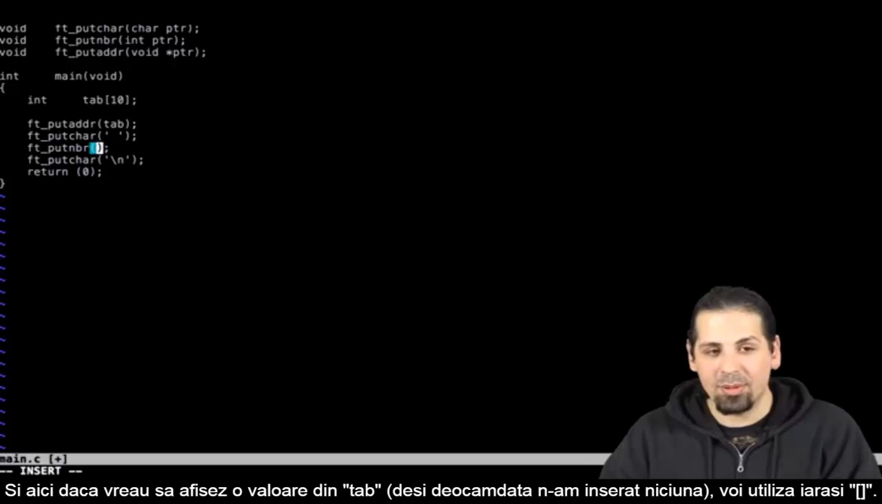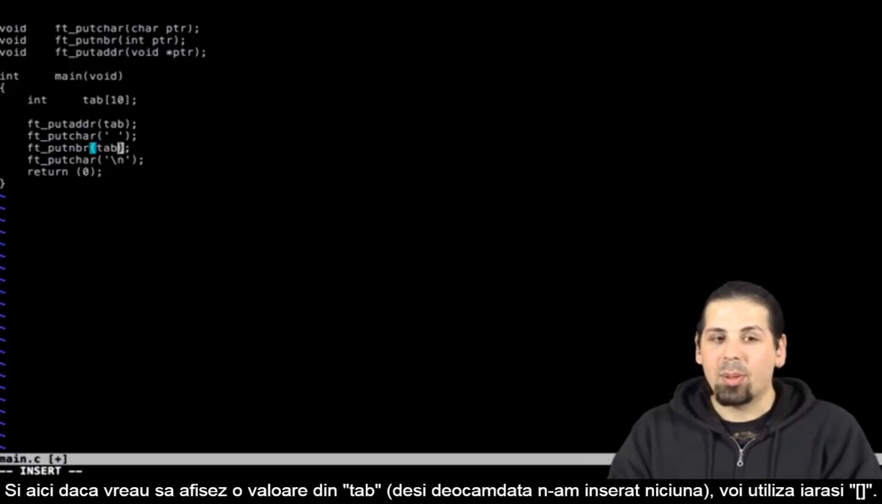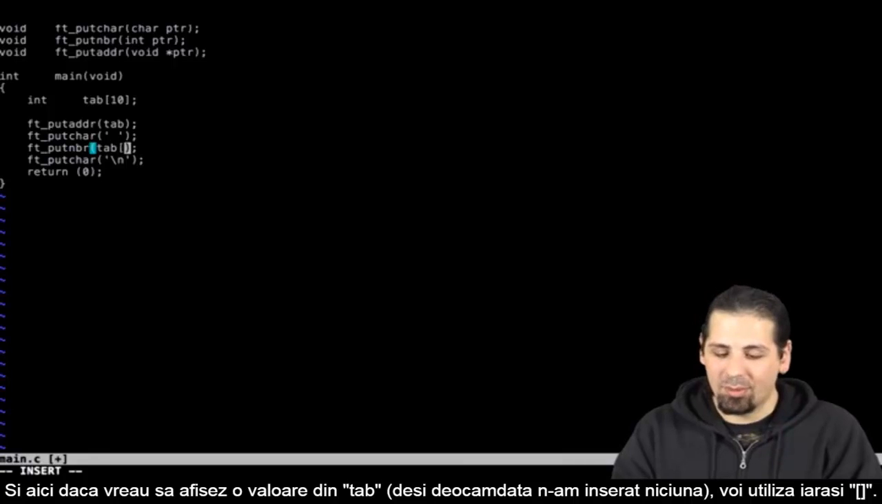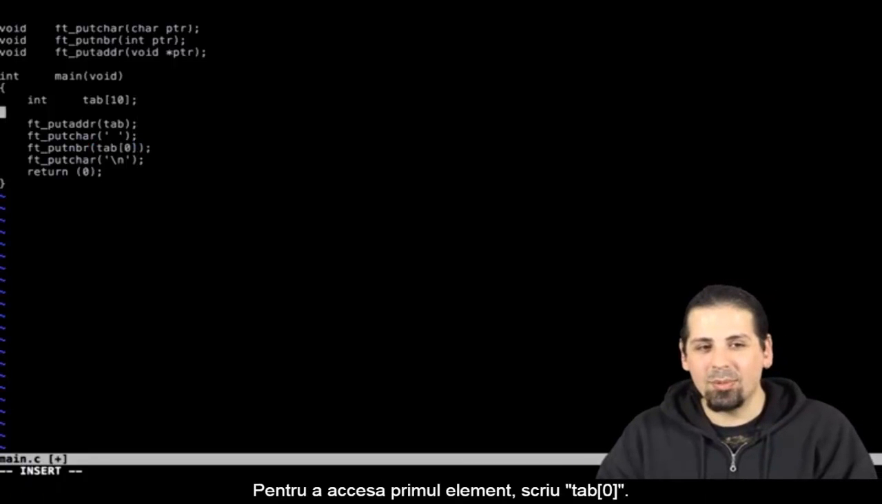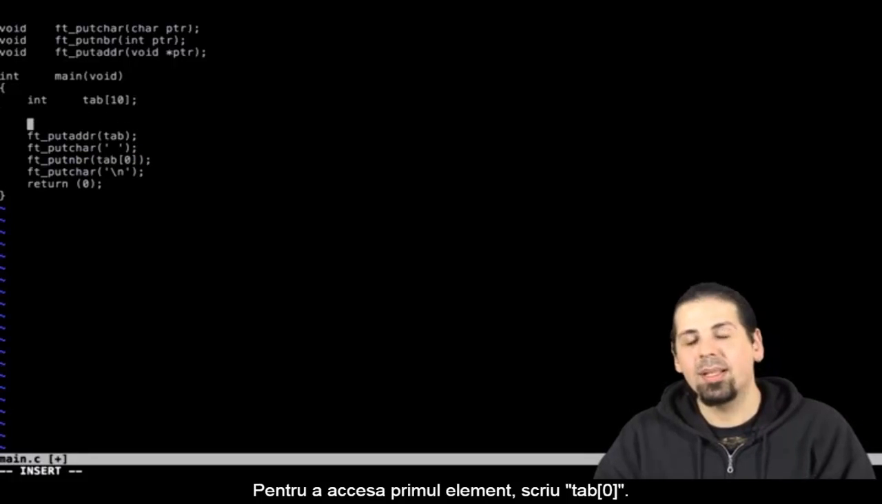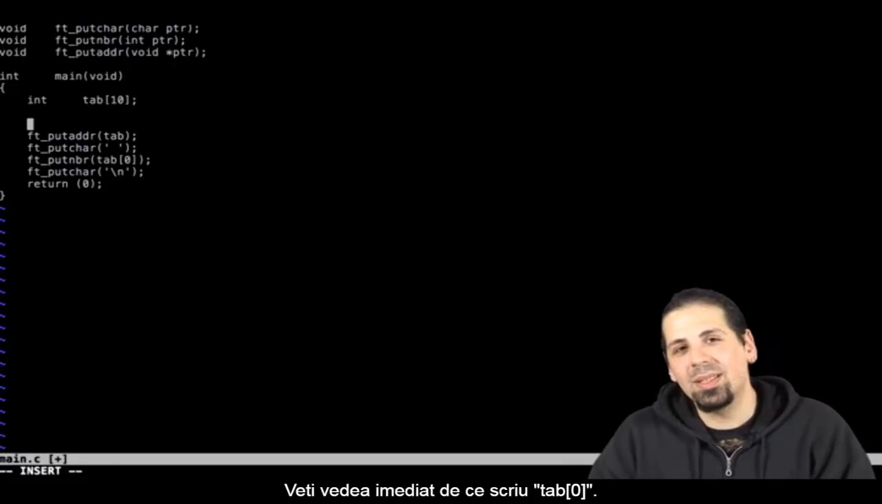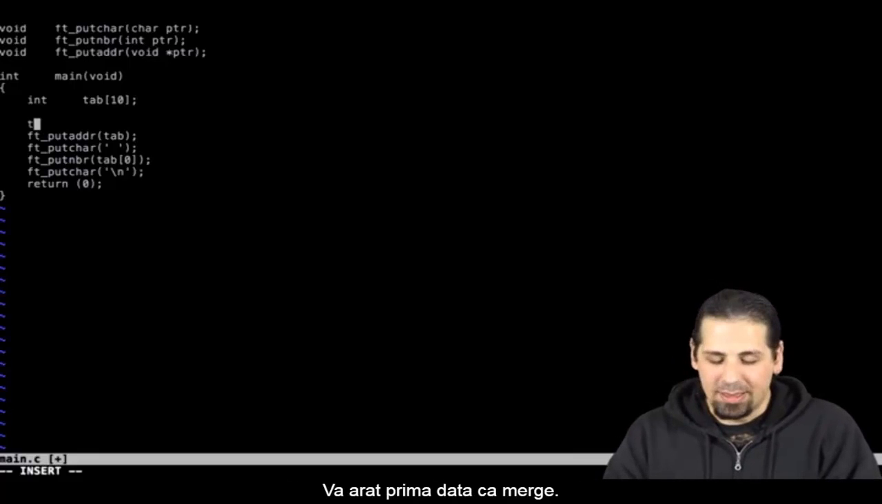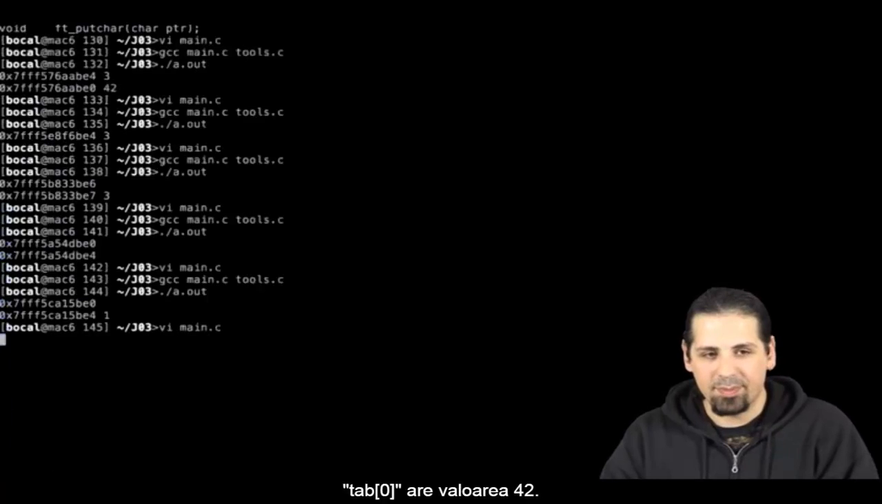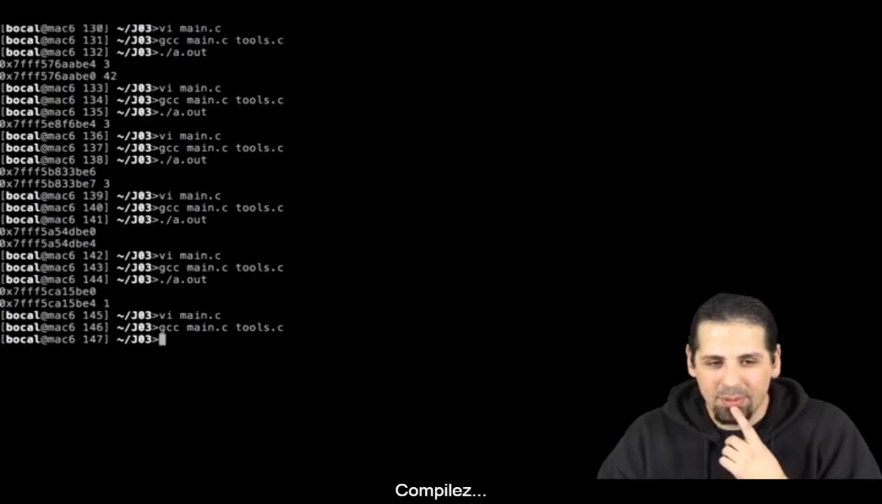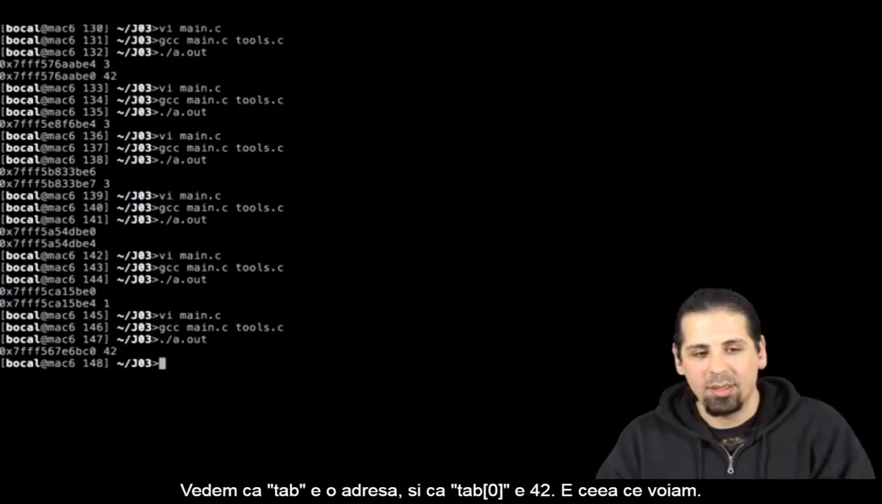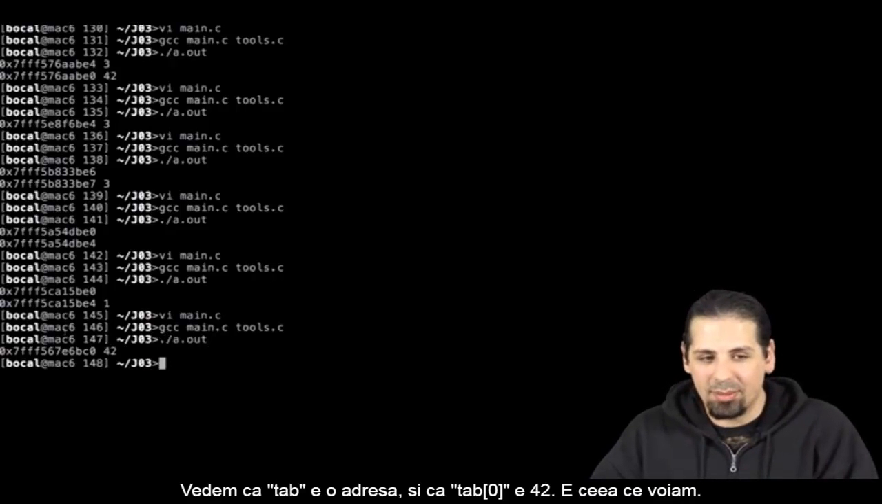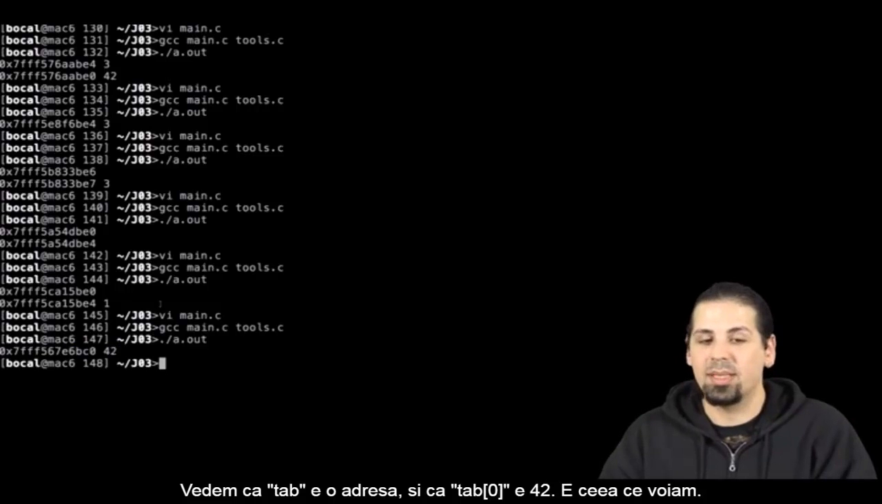And if I want to display one of tab's numbers, so far I haven't set any, we'll be able to access one of tab's elements by using square brackets. For example, the first element is tab[0]. You'll understand why in a moment. First, let me show you that it works. Compiling and executing. We can see that tab is an address, and that tab[0] has the value of 42.